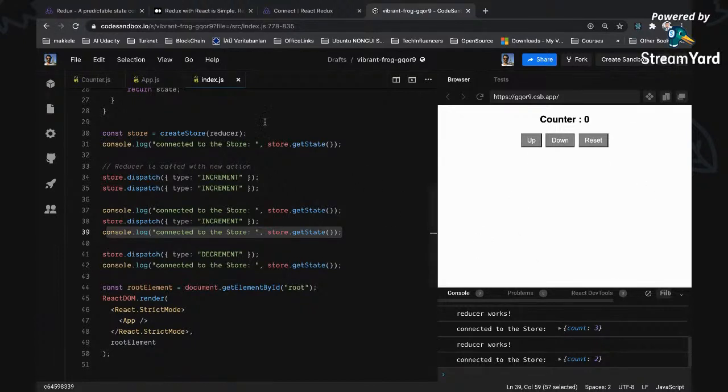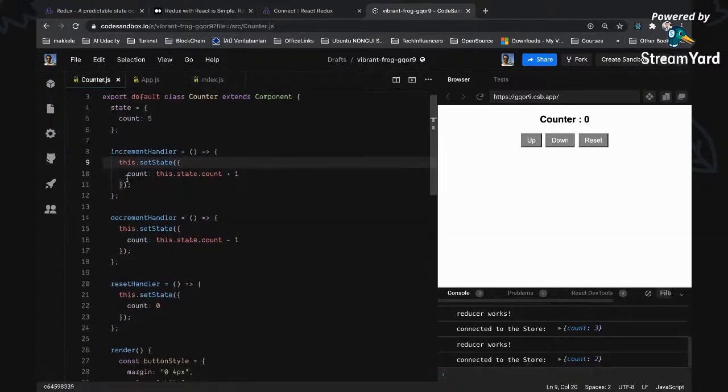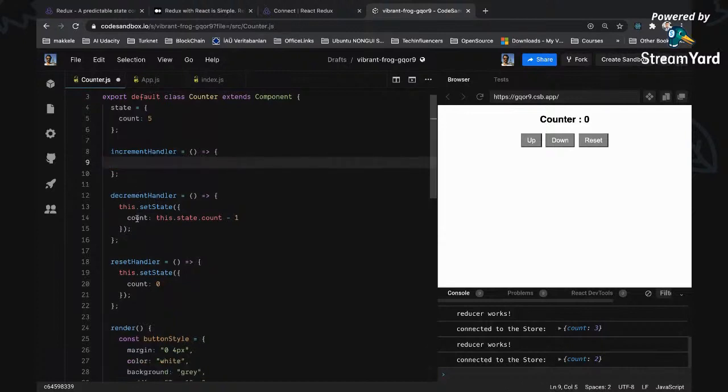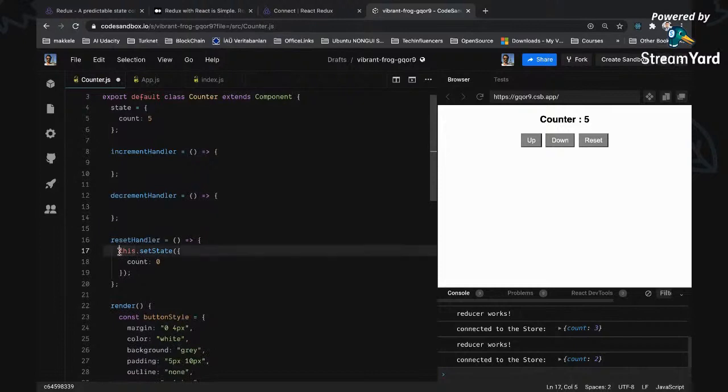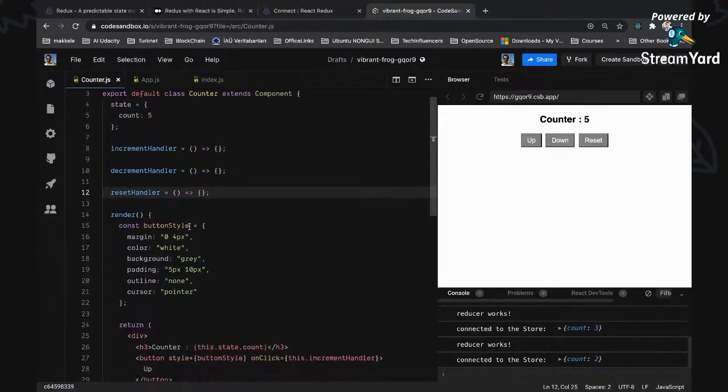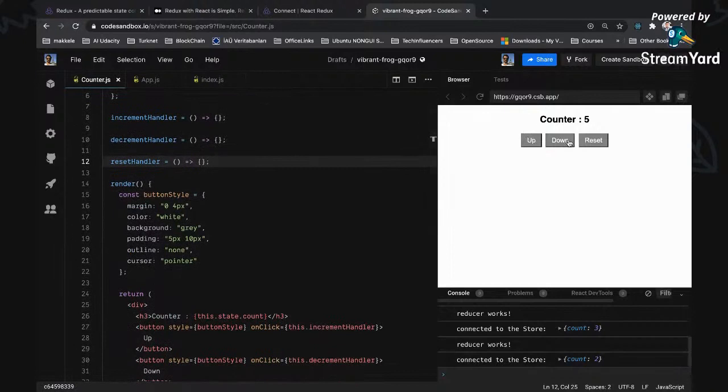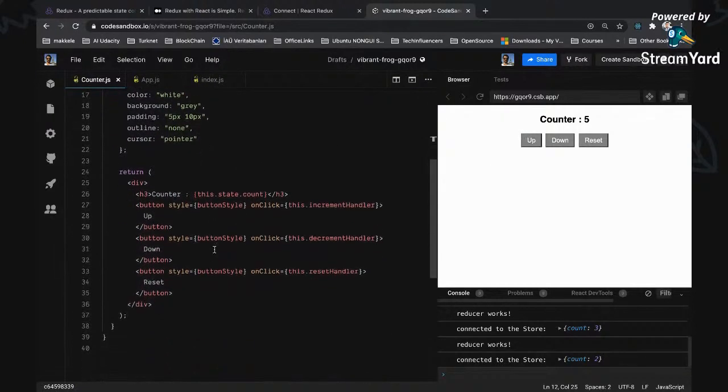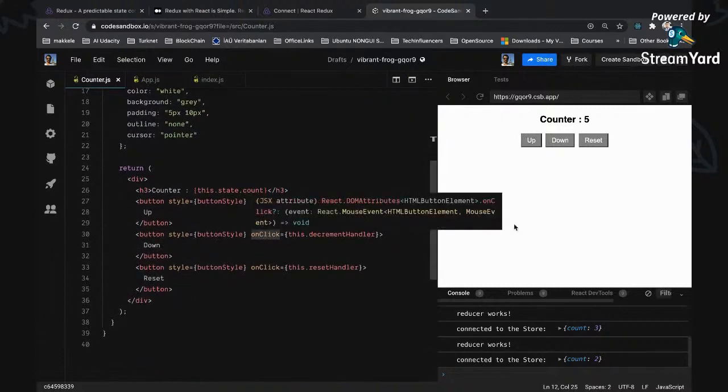Now I will go back to my code in counter.js, and I will clean this part because I'm not going to use the state for now. I'm cleaning this inside of these actions, and I'm just saving it. My actions are clean. No matter what I do, it's not working. Great. And onClick can stay for now.